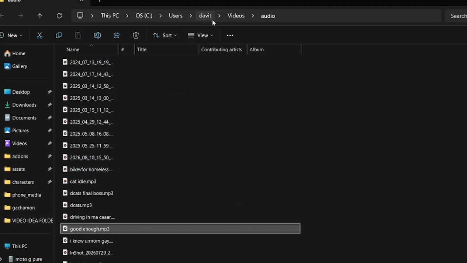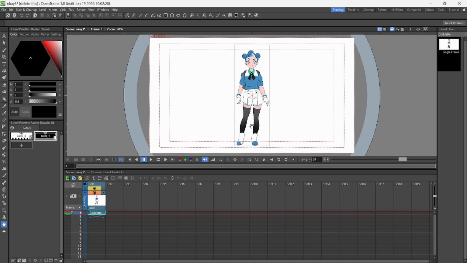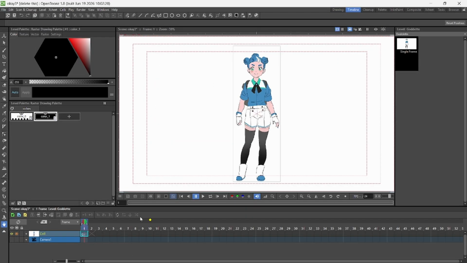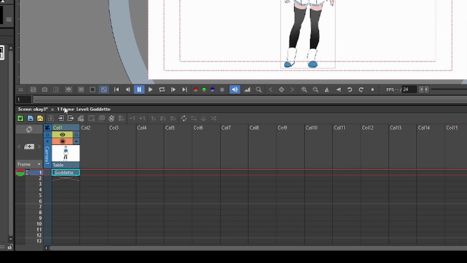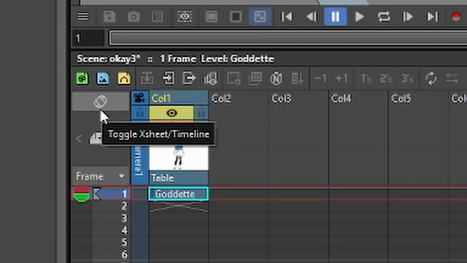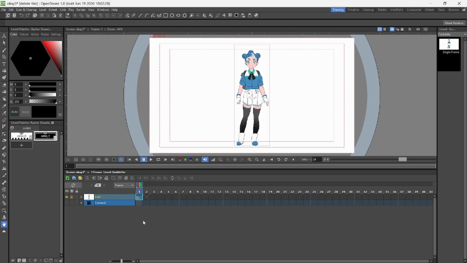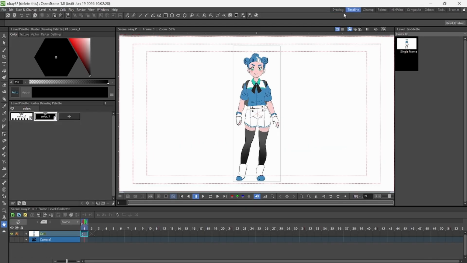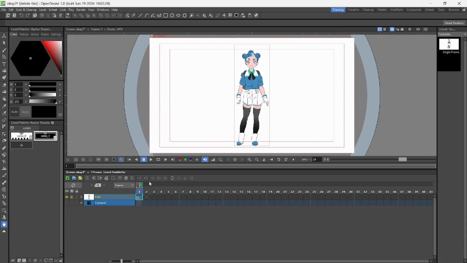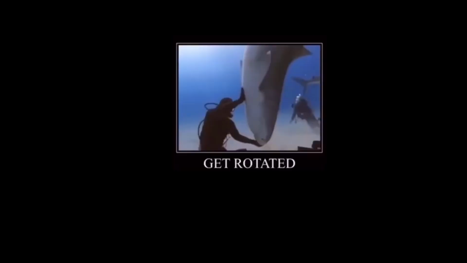I recommend importing it. Now, go to the drawing or timeline, and you may see this X sheet. If you're like me and hate this, click Get Rotated. I think it looks like this in timeline by default. I like calling it the Get Rotated button because it's like you're rotating your phone or you're rotating a shock.